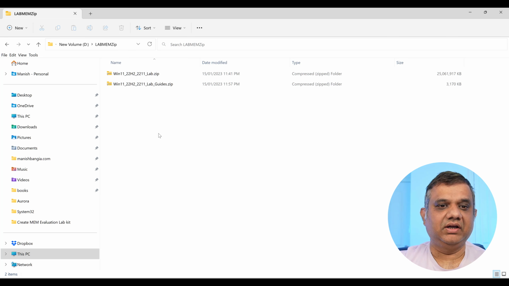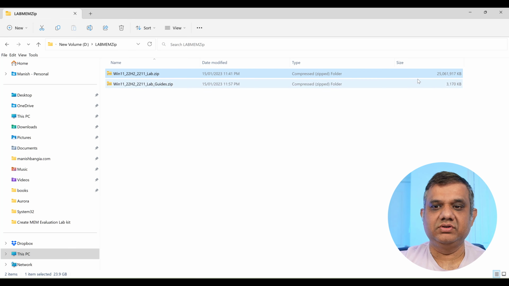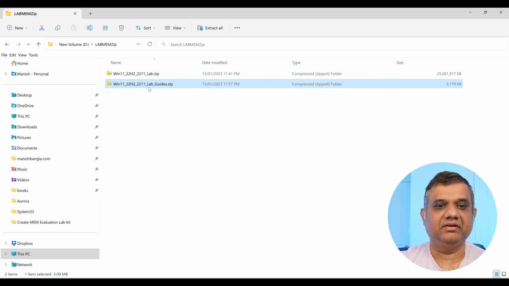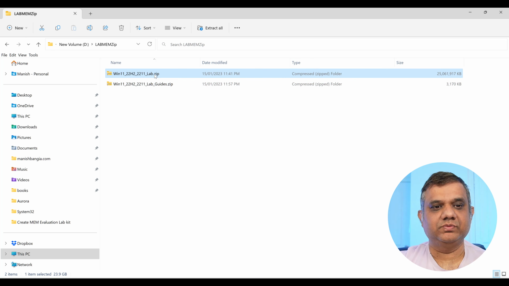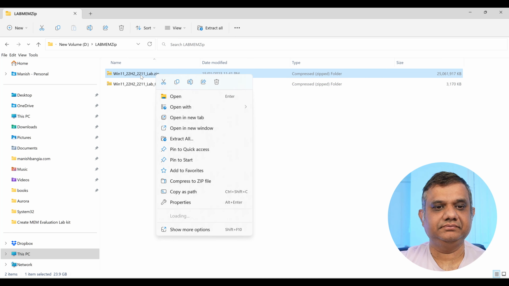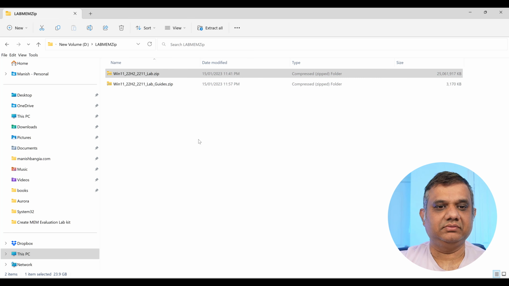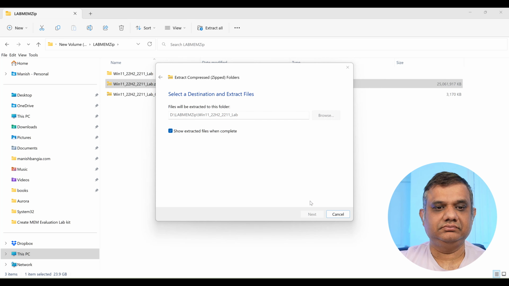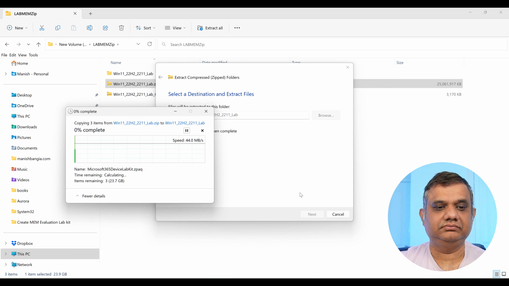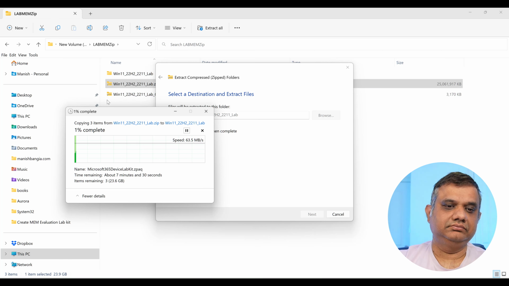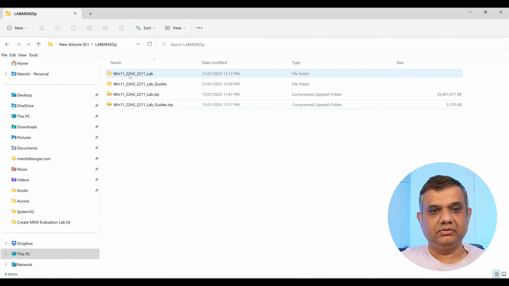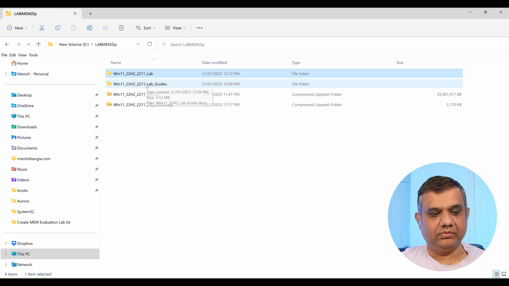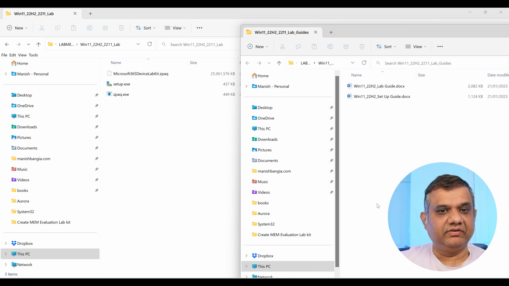Here I can see I have two files downloaded. The first one is somewhere around 25 GB and the second one consists of the doc file. So let me just extract the first one. Right click, extract all. Both zip files are now extracted with the names lab and lab guides. Let me open both. You can see I'm showing the content of both the extracted zip files.